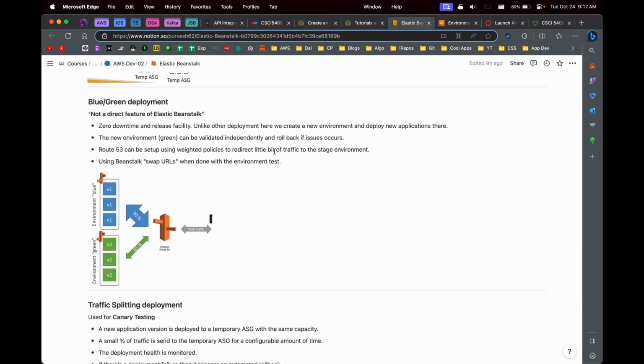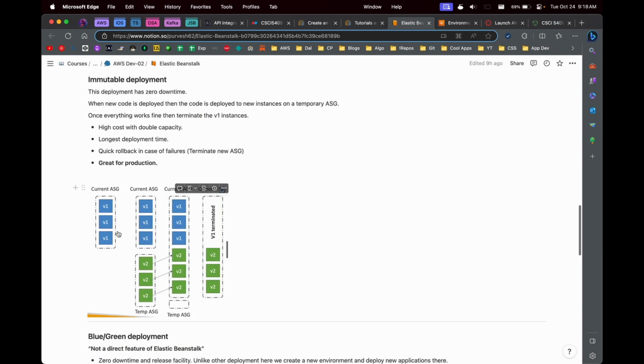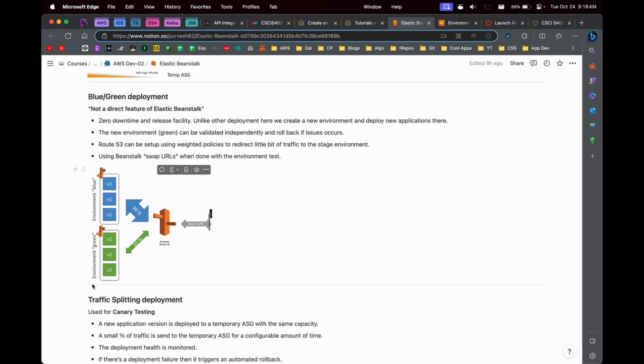Now, blue-green deployment, have you heard about blue-green deployment in the lecture? This is used by Instagram, I think, or Facebook. This is also a zero downtime deployment, and blue is your current version, green is your new version. So when you want to deploy your new version, just like immutable deployment, you create a new number of servers with the latest version running, and you have a DNS server here.